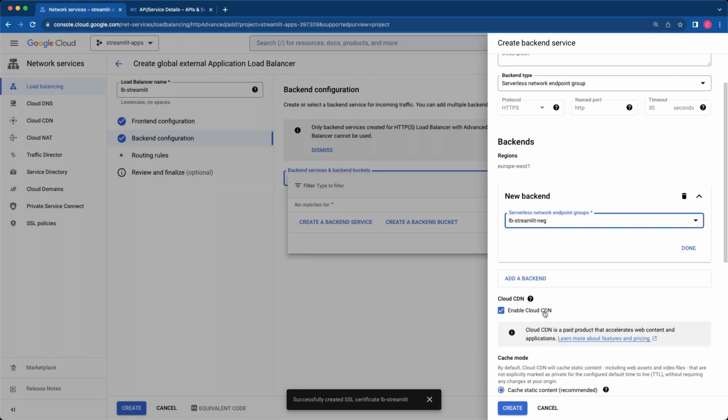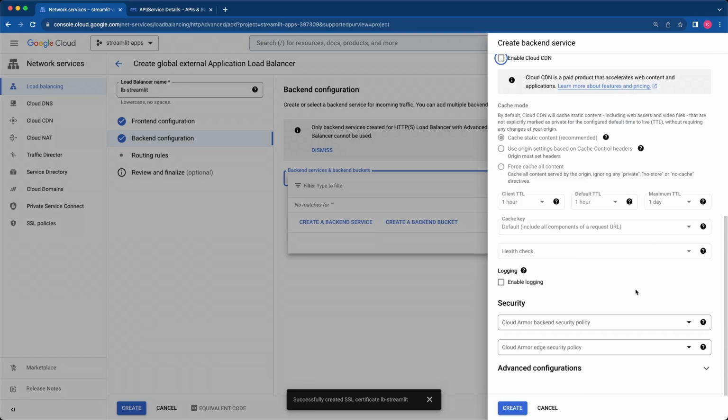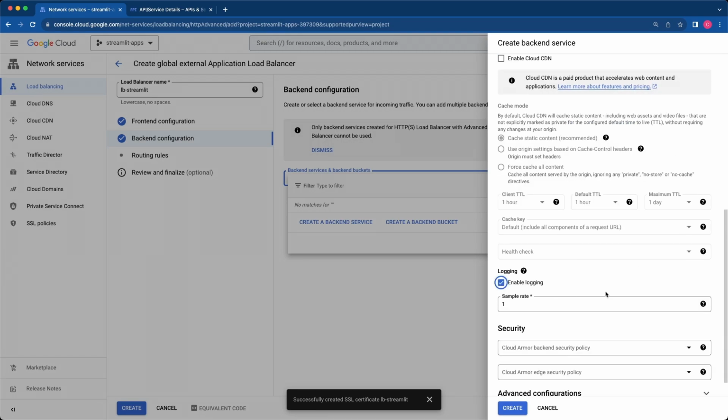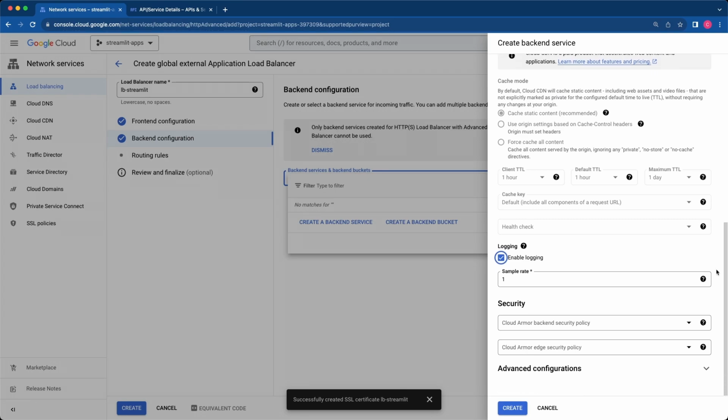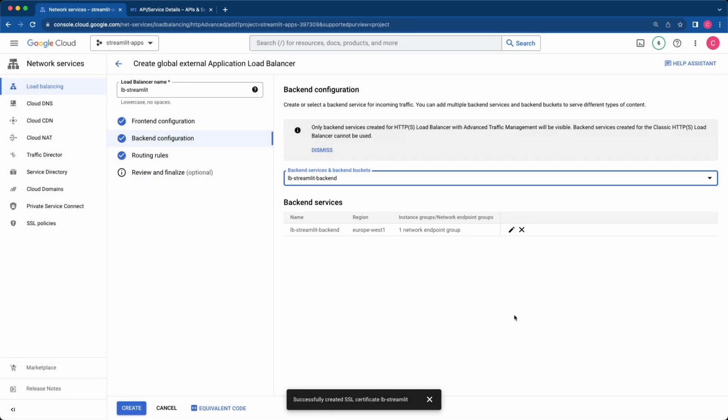We don't want to currently use Cloud CDN for this, so we'll disable that. You do want to enable logging. So if there's any errors that come up, you want to be able to see them in the log. So that's very important. And in here, you can just leave those blank for now. It's going to go off and create the default Cloud Armor stuff for us. So we click on create, hit OK.